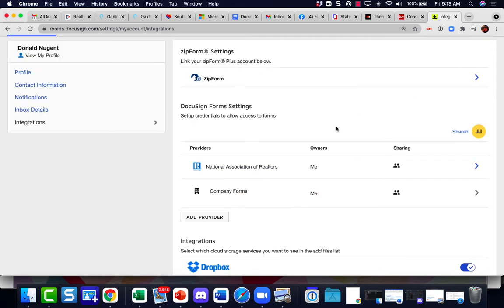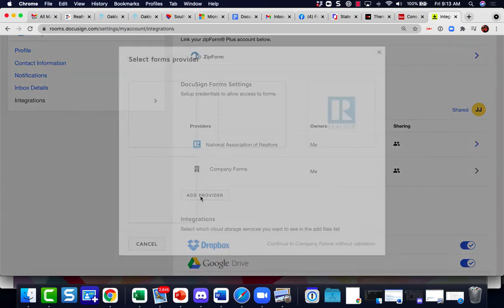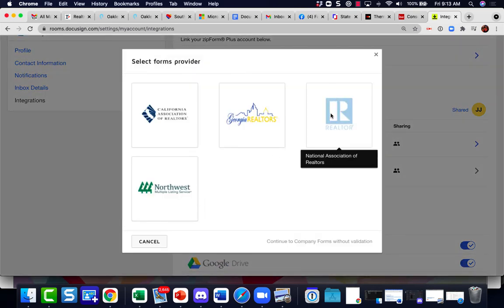Okay, so what you need to do, if you're not connected here, which you probably won't be if this is your first time in here, is click on Add a Provider. I want to click on the National Association of Realtors icon that's here. Mine is grayed out, so I can't click on it, but you would click on the National Association of Realtors icon. And then it would bring you three questions in a pop-up box.